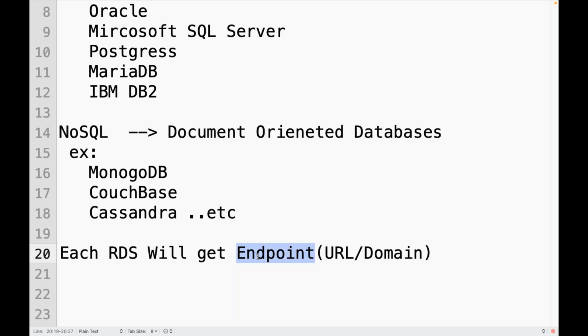So RDS failover in the sense, you have a primary, you have a secondary. The secondary is like a standby. Primary is active, secondary is standby. If the primary has some issues and goes down, the secondary, the standby one, becomes primary, but you no need to worry about the IP change. Internally RDS will take care. That is the meaning of failover.